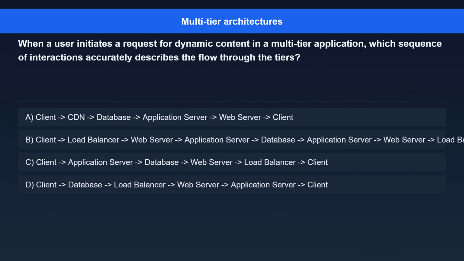Question 3. When a user initiates a request for dynamic content in a multi-tier application, which sequence of interactions accurately describes the flow through the tiers? Option A. Client to CDN to database to application server to web server to client. Option B. Client to load balancer to web server to application server to database to application server to web server to load balancer to client. Option C. Client to application server to database to web server to load balancer to client. Option D. Client to database to load balancer to web server to application server to client.